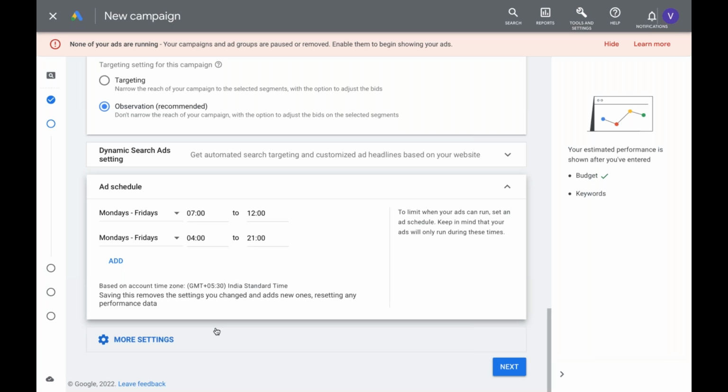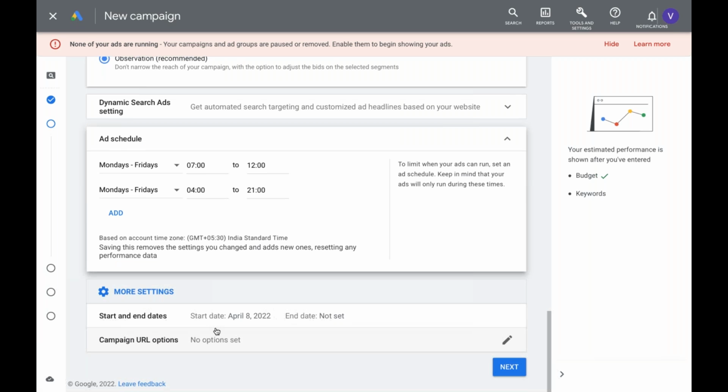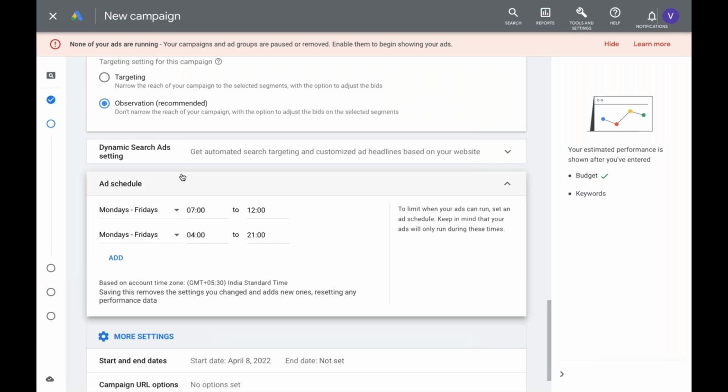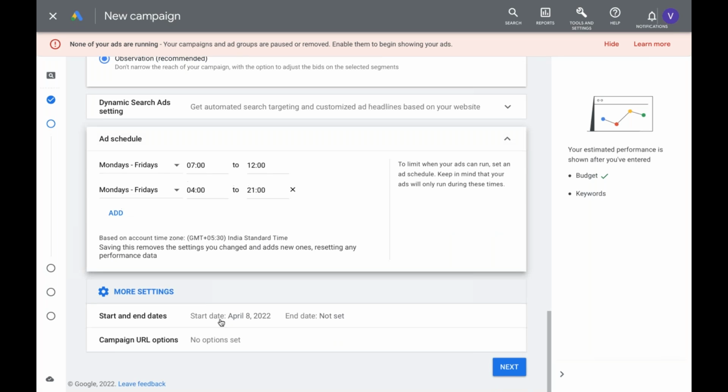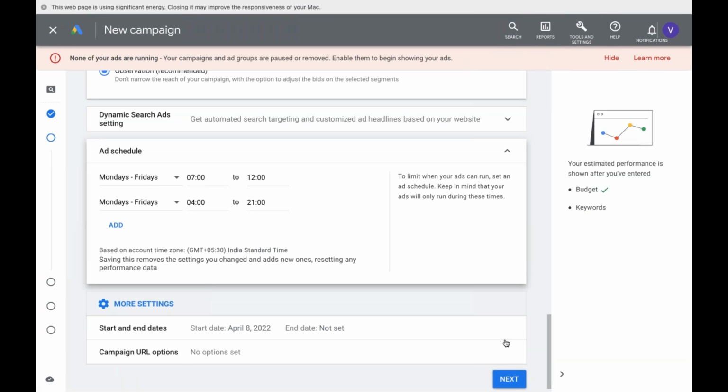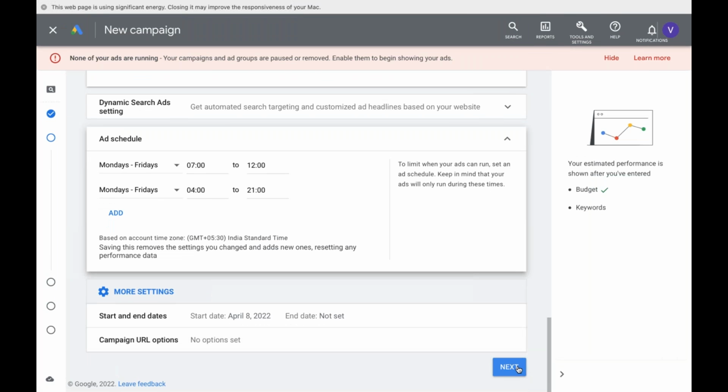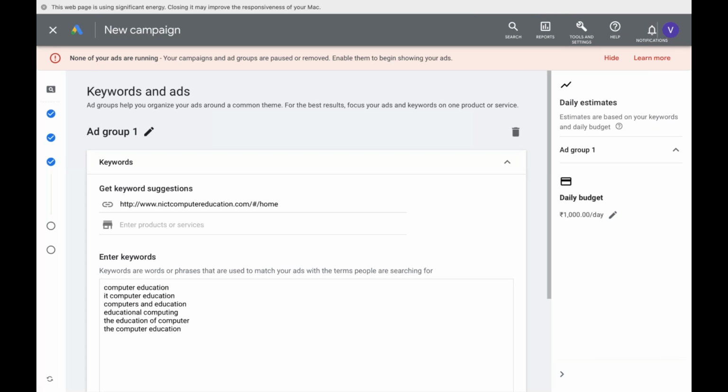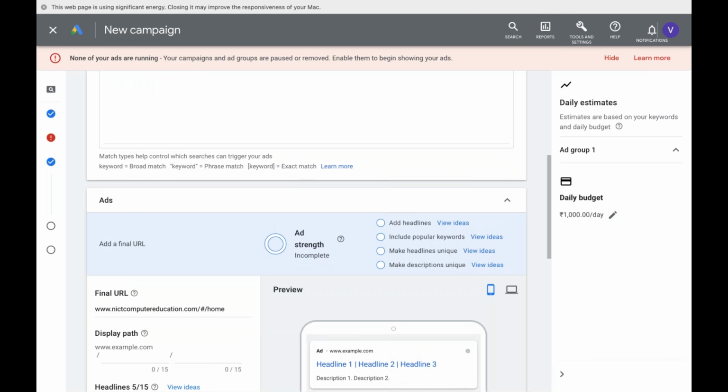Okay, click on more settings. Campaign URL options are not required, and then schedule, start and end date. Here there's no set start and no end date. It should continue again the next month. Click on next, and it should bring you to the next step.